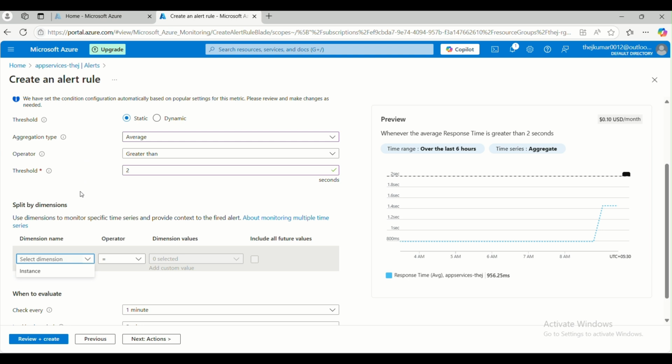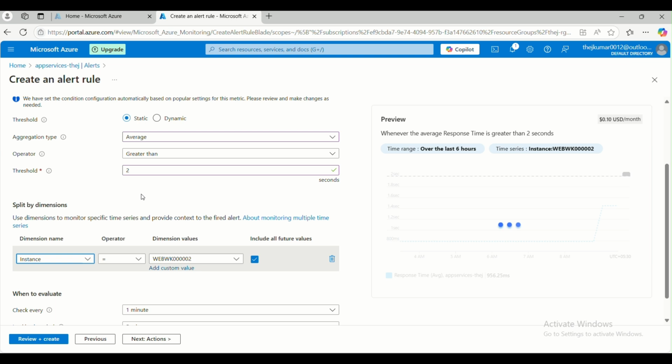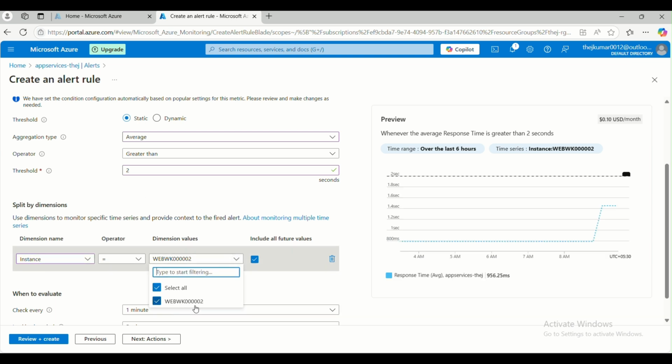So for this app service, the available dimension is instance only, the backend instance. At the moment it is running on one instance, so it will show you that instance name. This is the actual instance name. If you have 5 instances running in app service, it will show you those 5 instances. If you want, you can monitor that specific instance only. That condition also you can specify.